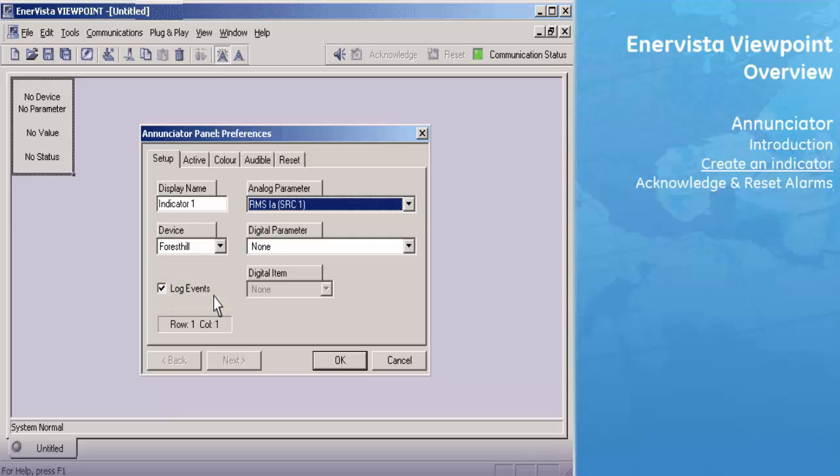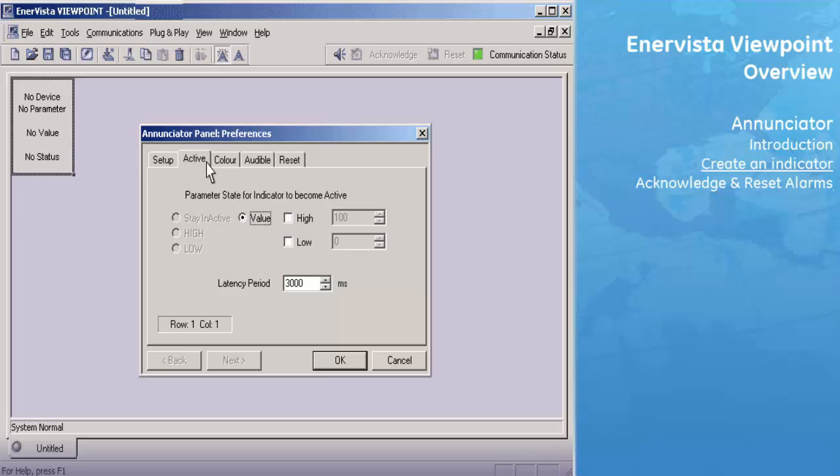We will now look at how to configure the alarm setting for this parameter. Now, select the Active tab, and the following screen will appear. Fill in the following information. Select the high-end or low-end conditions that, when met, will trigger the alarm to go off for this indicator. Select the latency period, which is the amount of time a value has to be in the alarm state before the alarm is triggered.